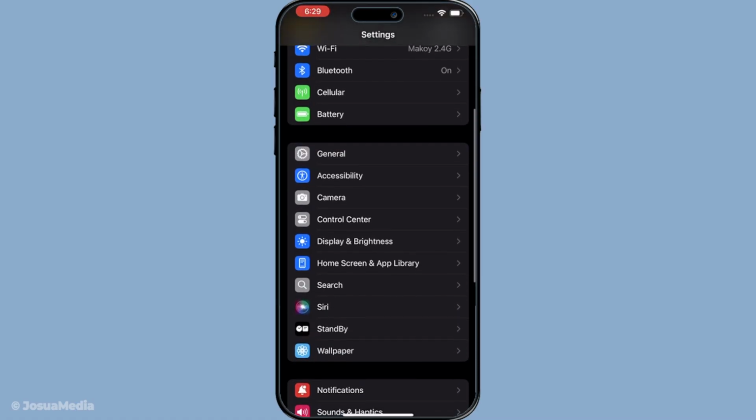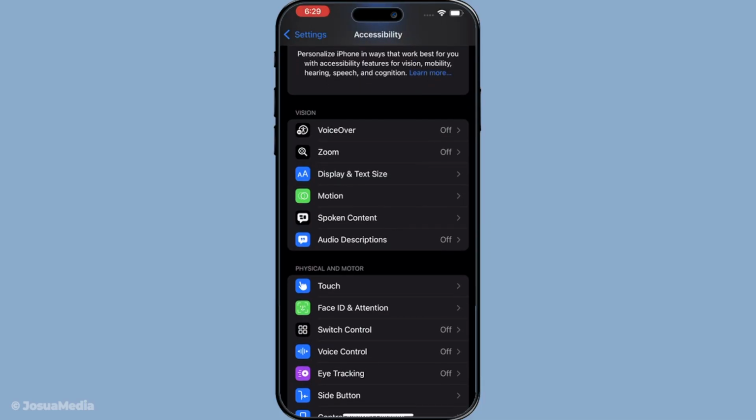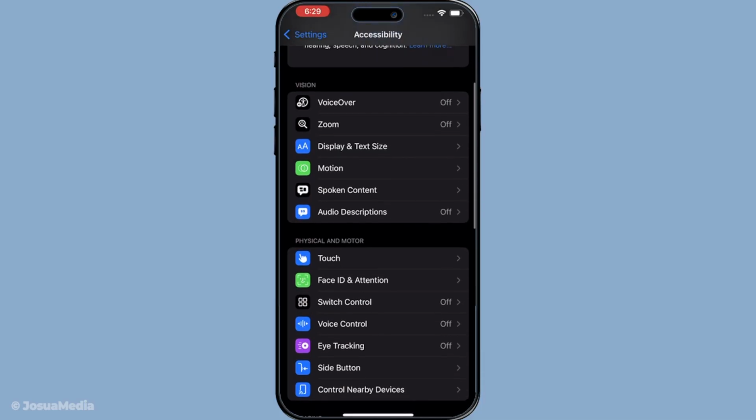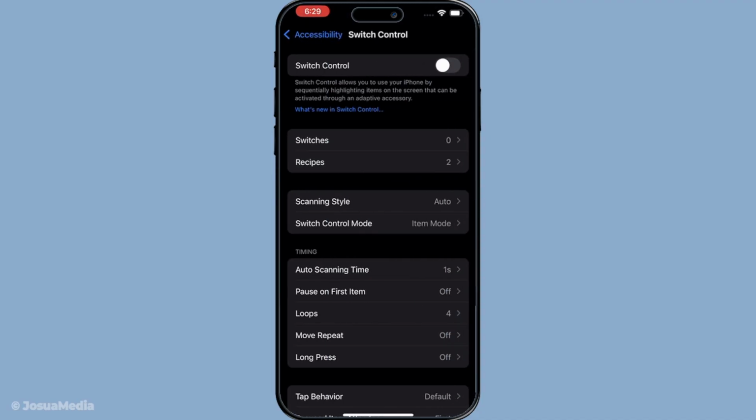From here, I scroll down until I see accessibility, and once I find it, I tap on it to go inside. Now I'm in the accessibility menu, and I'm scanning through the options until I spot switch control. When I see it, I tap on switch control, and that takes me into the settings page for it.